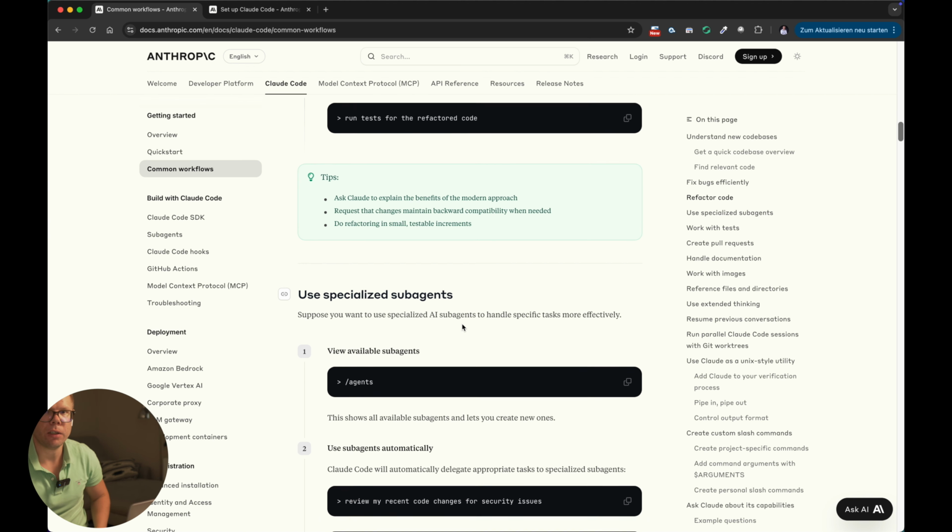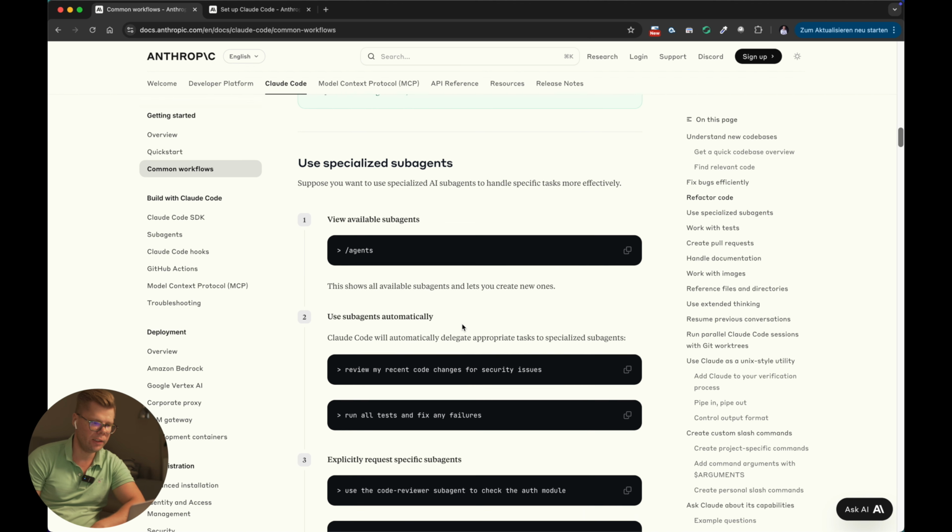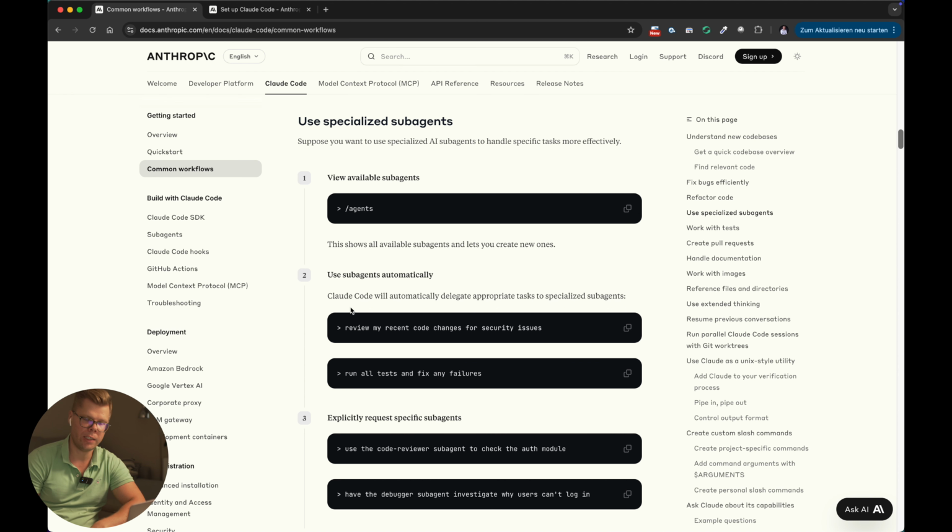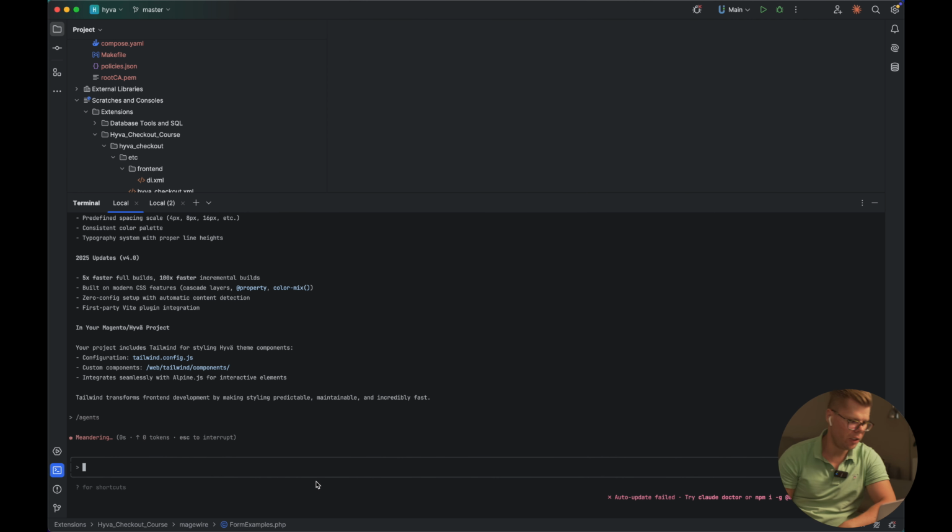And now I would like to talk about the sub-agents. And in this case, you can use specialized sub-agents. And you can imagine sub-agents handle a specific task more efficiently, effectively in your project. So here with the /agents, you can view the available sub-agents in your project. So if you type agents here, then you will see the list of your available agent types.